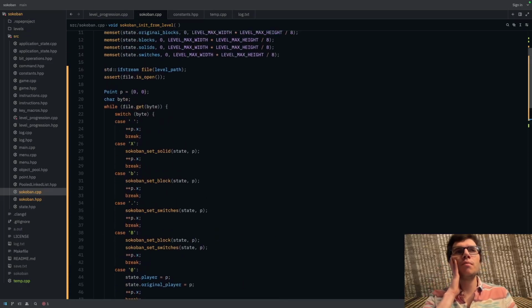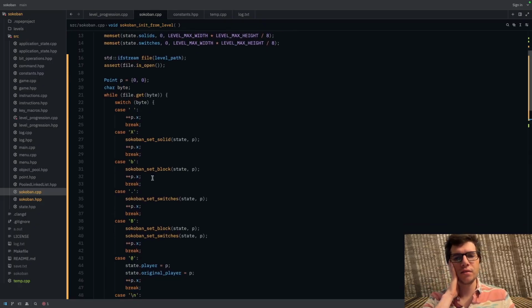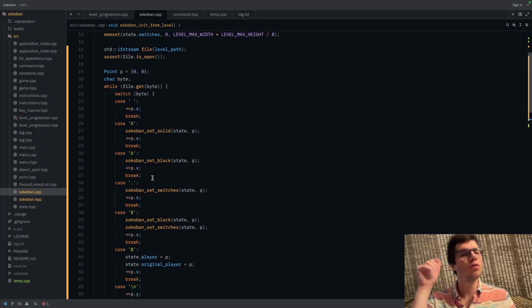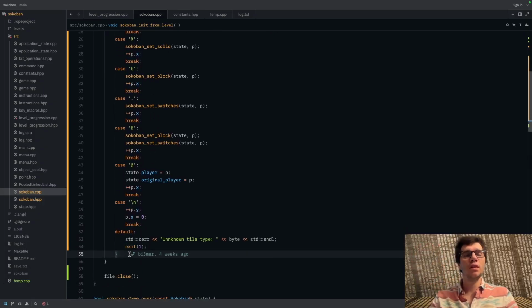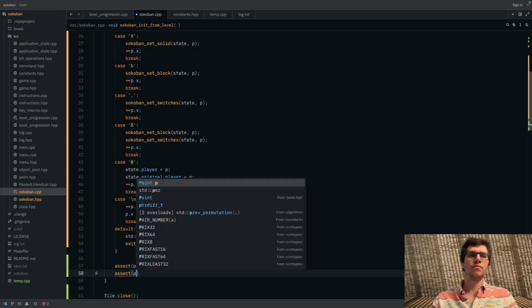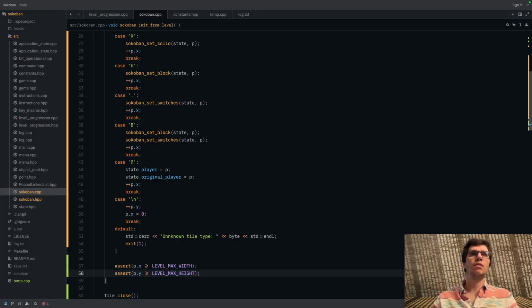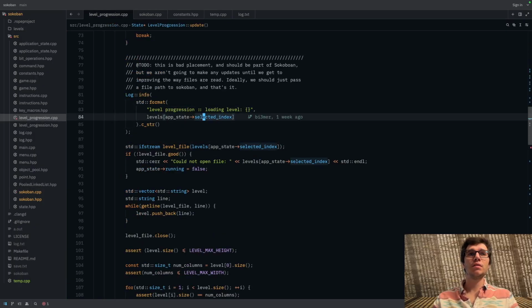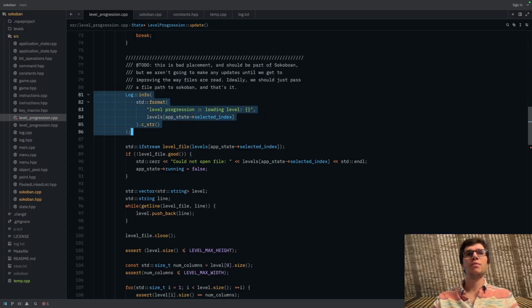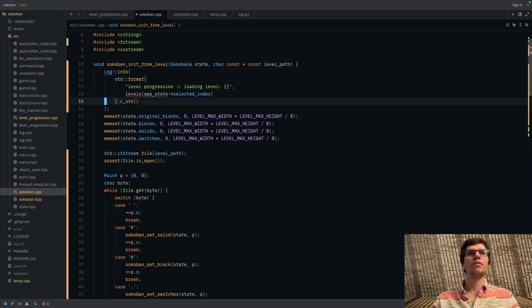Okay. So what I'm thinking about now is we need to handle the case basically where p.x or p.y is too large. So what we'll do is assert p.x is greater than or equal to max width. Assert p.y is greater than or equal to level.max height. Okay, so I don't know if that's going to work, but we're going to try that. Now we're going to take this, because that no longer belongs. We're going to add our log here.